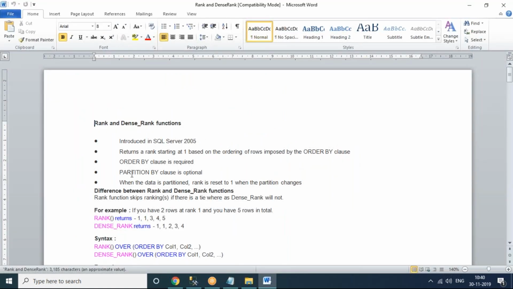Rank and dense rank functions were introduced in SQL Server 2005. These two functions return rank starting at 1 based on the ordering of rows imposed by the ORDER BY clause. We have to arrange the records with ORDER BY, then after that we will start ranking. If you want to work with rank and dense rank functions, ORDER BY is compulsory. PARTITION BY is optional, not compulsory.